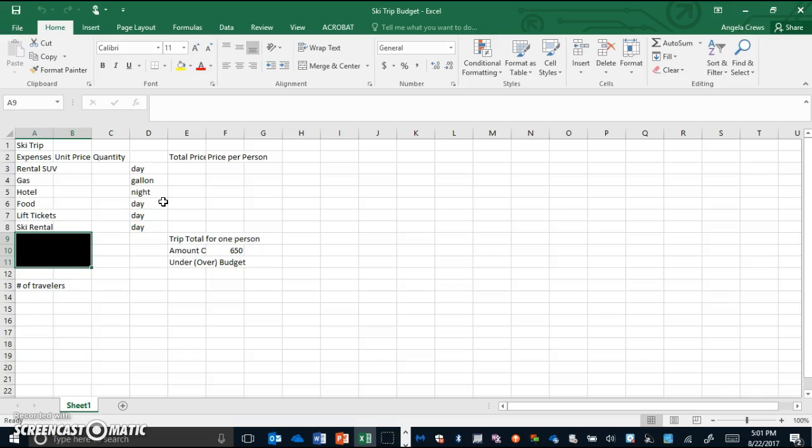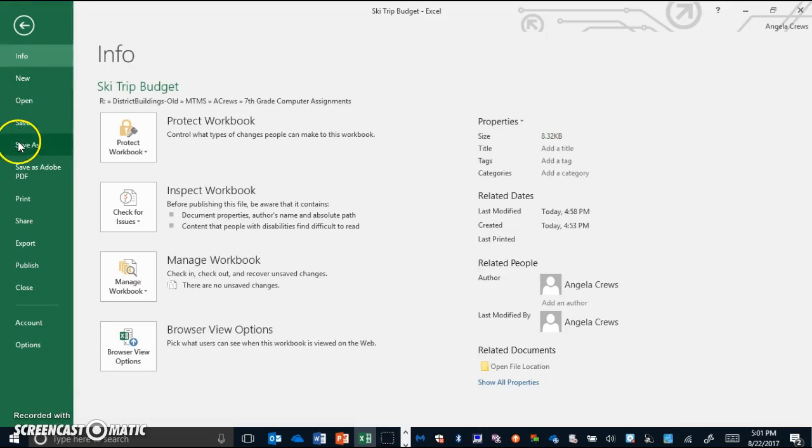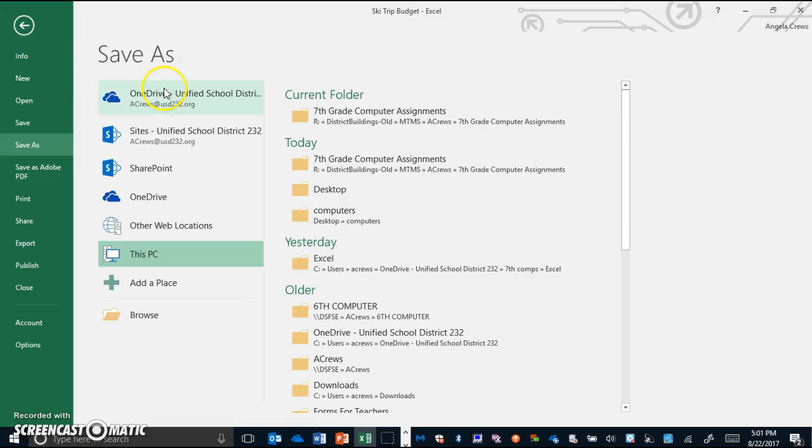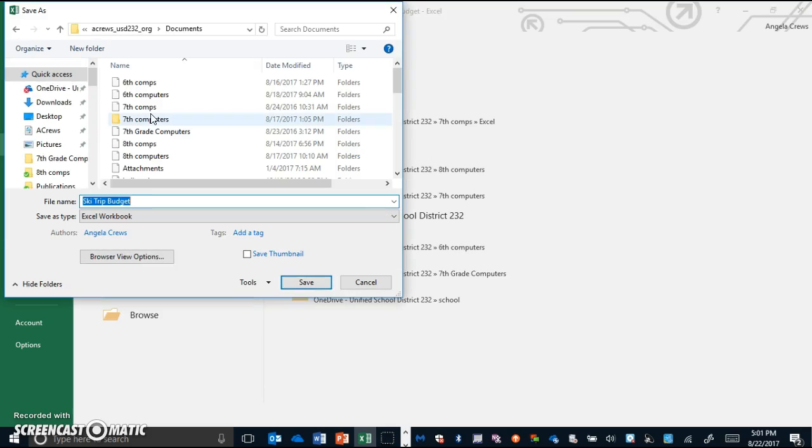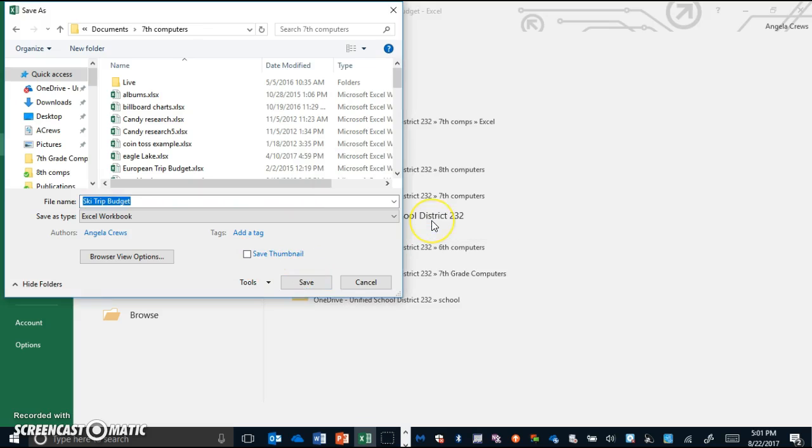All right, yours is going to be read only, so you're going to want to save this into your files. Again, make sure you're saved to OneDrive. So you're going to go to File, Save As. Again, make sure it's your OneDrive. Go to your 7th computers folder and save it.